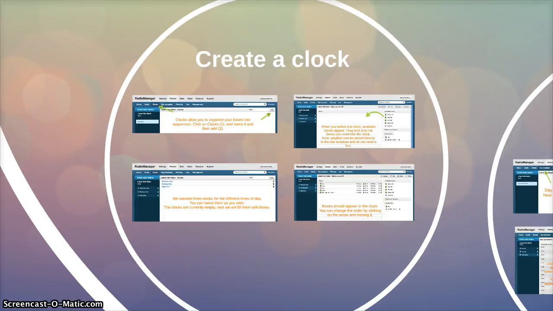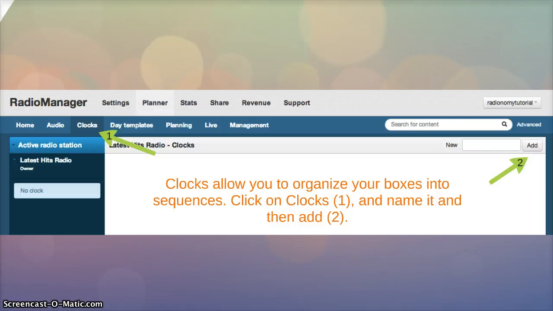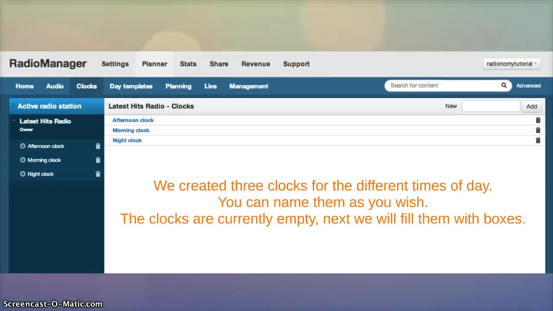Now that you have boxes created, let's talk about creating a clock. A clock really is boxes mixed together to help you coordinate your content. Click on Clocks. Clocks allow you to organize your boxes in sequences. Click on Clocks 1 and name it, and then add 2, just like you did with your boxes. Once you've created clocks, in this scenario, we've created 3 separate clocks for different times of the day, which is just one way that you can coordinate your content.